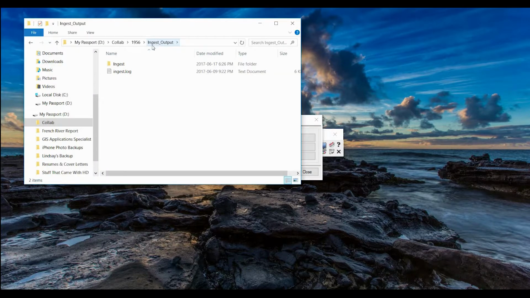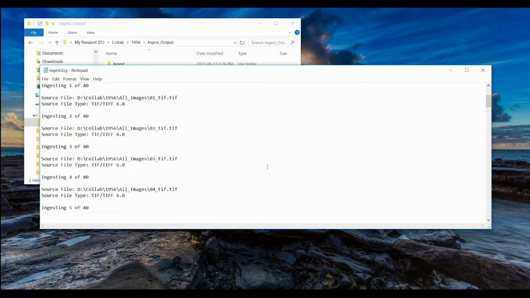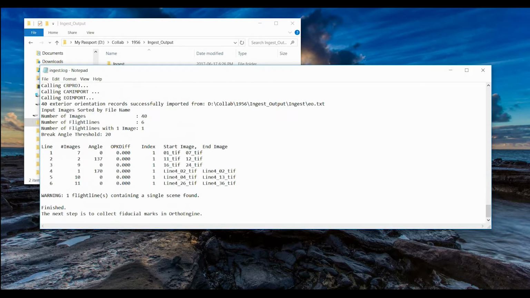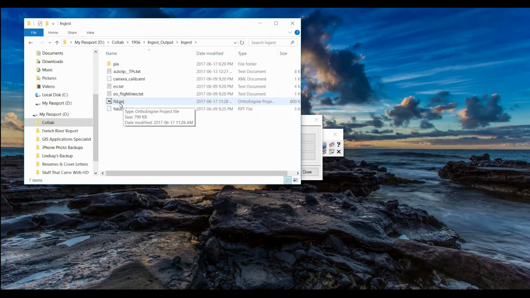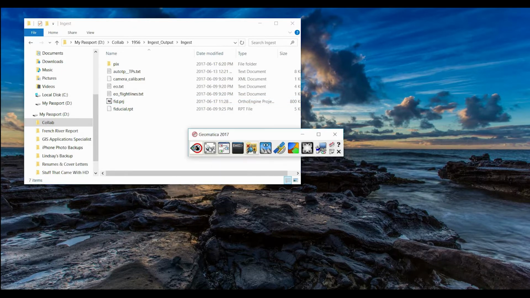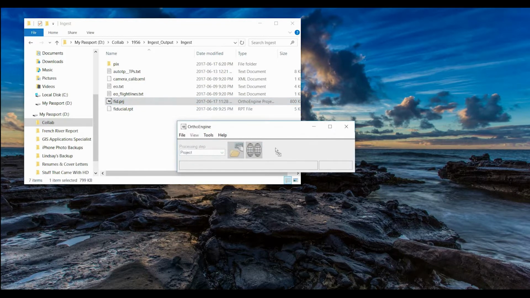Once that is finished running, the ingest step outputs the ingest folder here, as well as the ingest log, which just shows what actually took place in the ingest step and breaks down the flight lines that it decided on. What we need out of this is the .prj file here. We don't need the HAP process at this point, but we'll open up OrthoEngine and then bring the .prj file over into that.